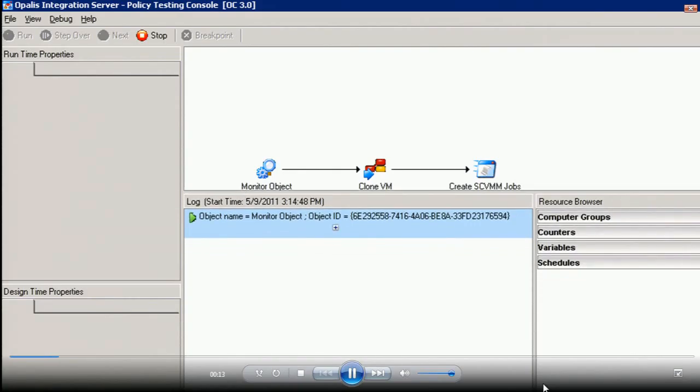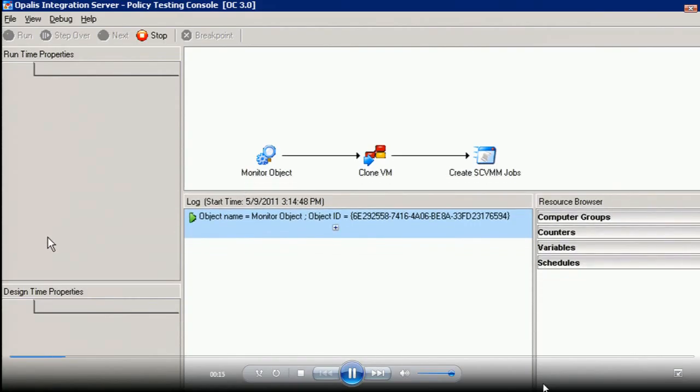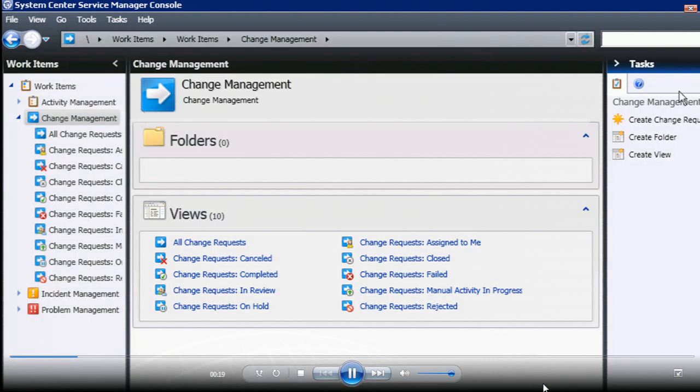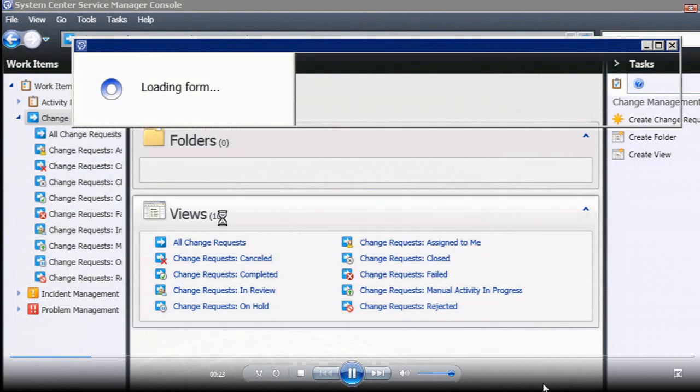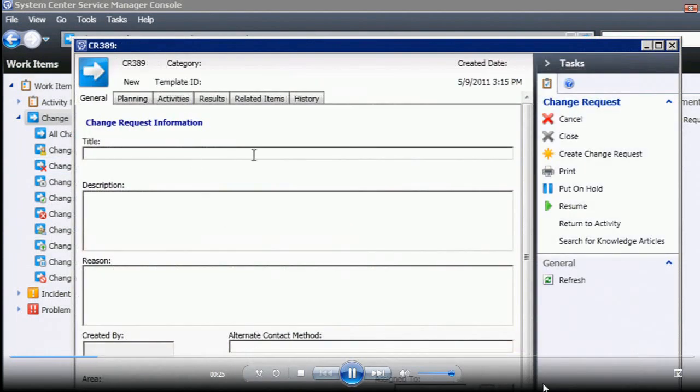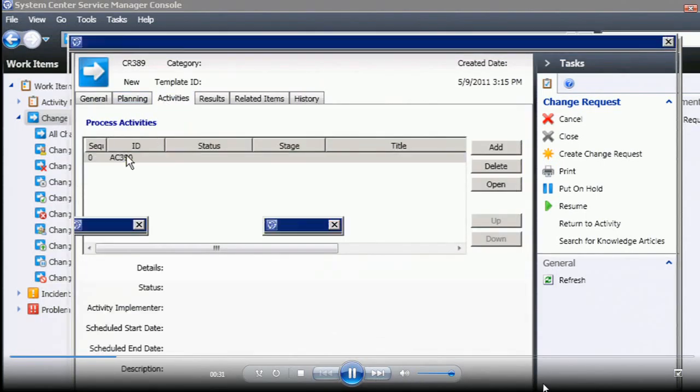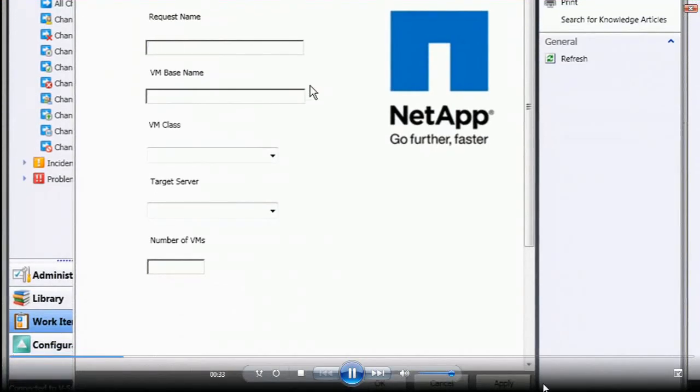Because it's a monitor object as the first step in the workflow, it doesn't actually do anything, right? Because Opalis is stateful. It's waiting for that object to change state. So from no new request to yes, there is a new request has to change before anything happens. So what you do is you go in and you request a new VM. You say you want a new VM. And then you go to the activities, and now you get that form that I showed you earlier, right? So here it is. And then you fill it out.